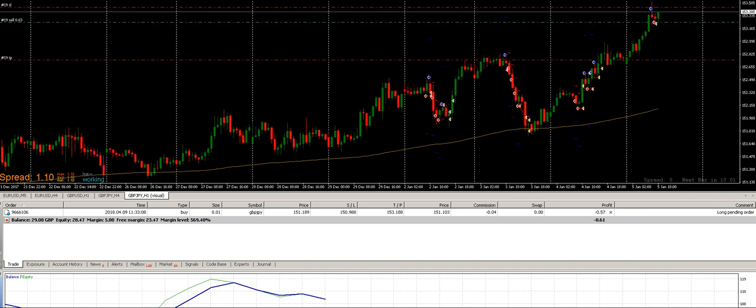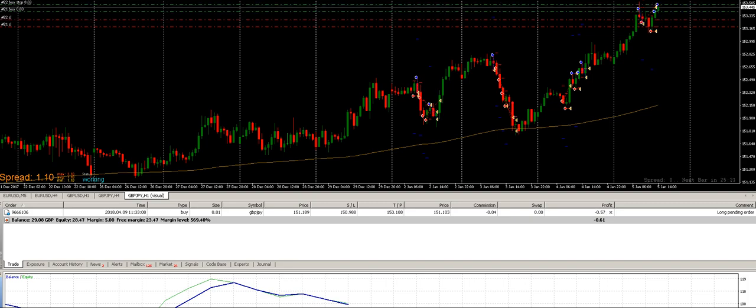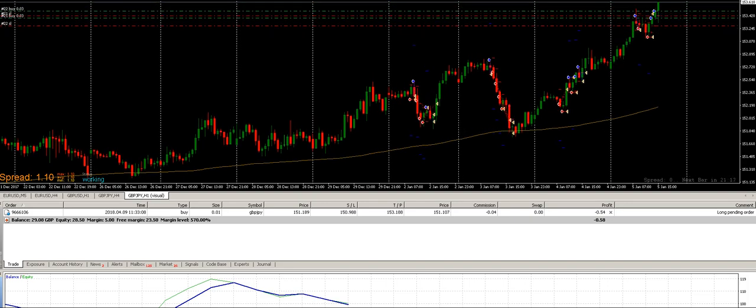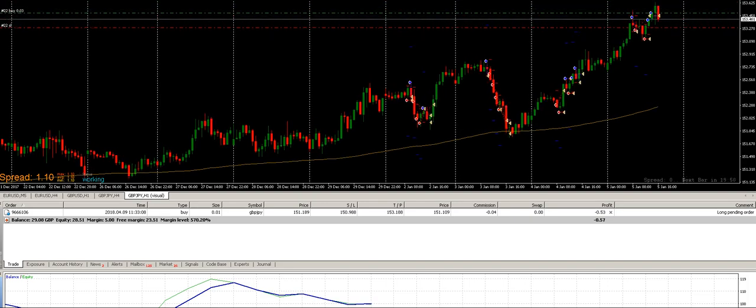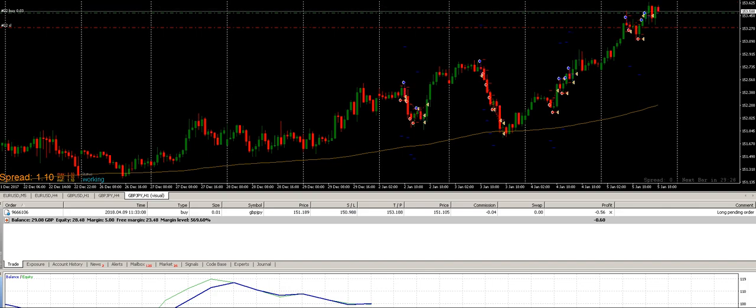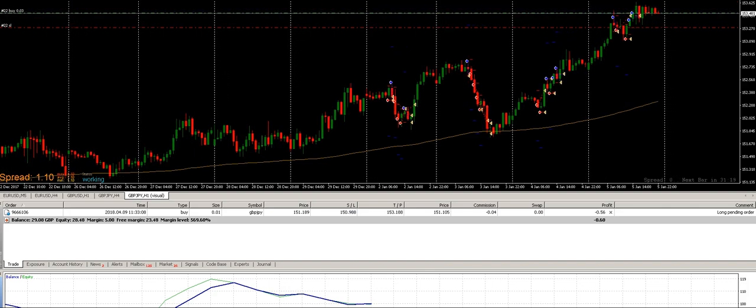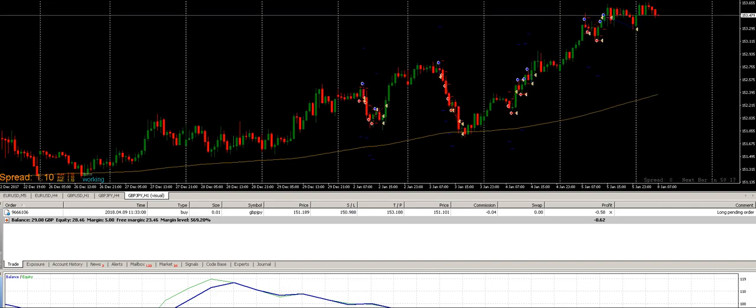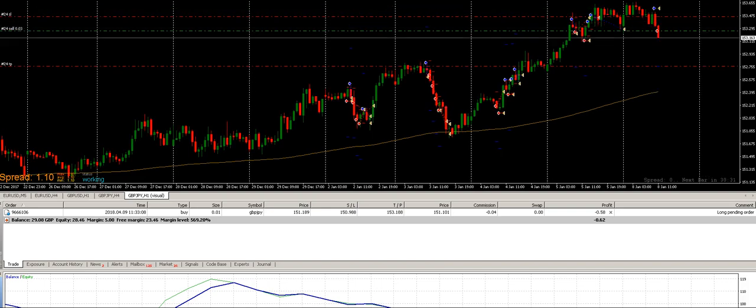And so on. So this is how you can actually test this robot at any time at your convenience, and you can also download it from www.tradeguardian.co.uk, which is my website.